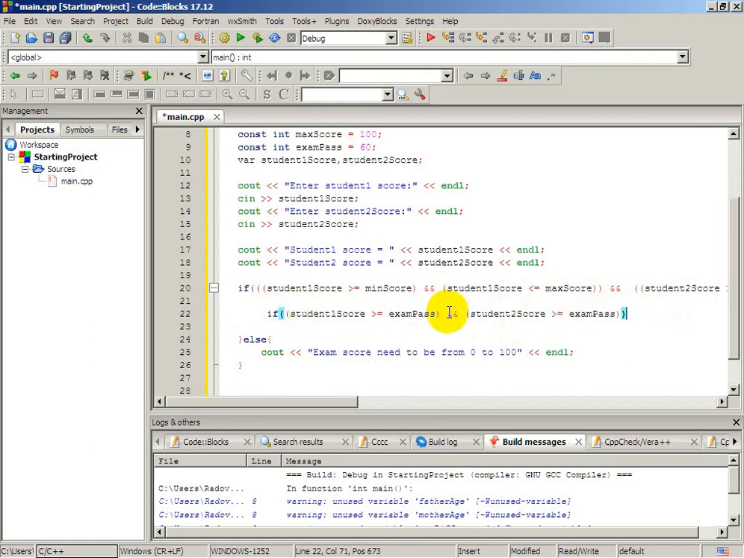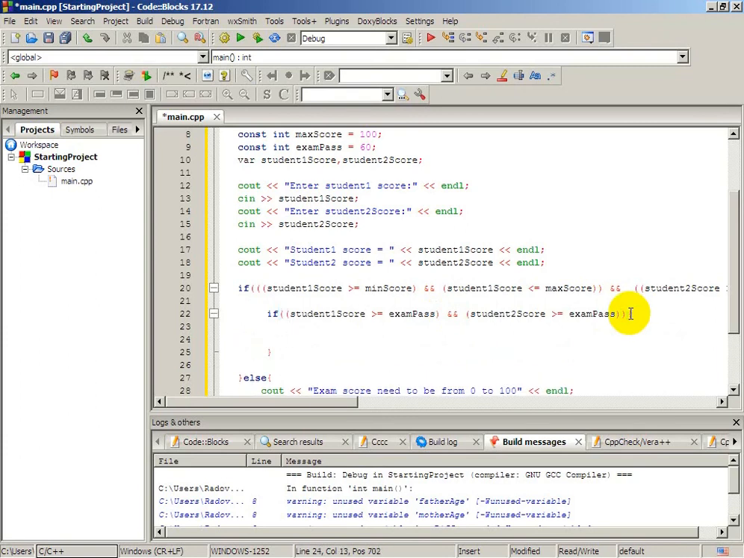This is the if statement for students. If their score is greater than 60, which is exam pass, we will write a statement. The statement will be cout. We will just write both students passed the exam. Okay, endl. This is the statement if both students have a score greater than or equal to 60, they pass the exam.